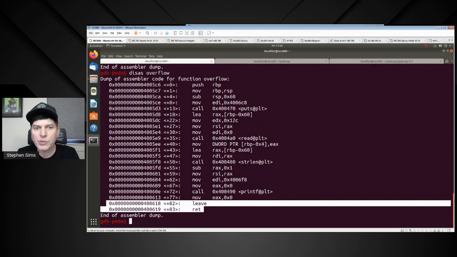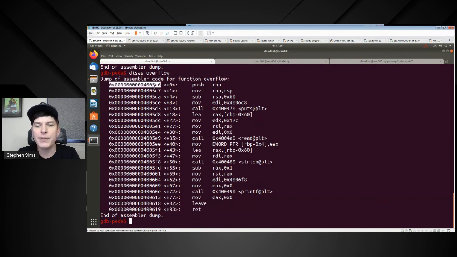So what I'm going to do is set a breakpoint on this address, which is the first instruction inside the procedure prologue code for the overflow function. What this code is going to do is set up the stack frame for the overflow function. So the first thing that's going to happen is we push the RBP register onto the stack. Let's get back to that. Let me set a breakpoint first.